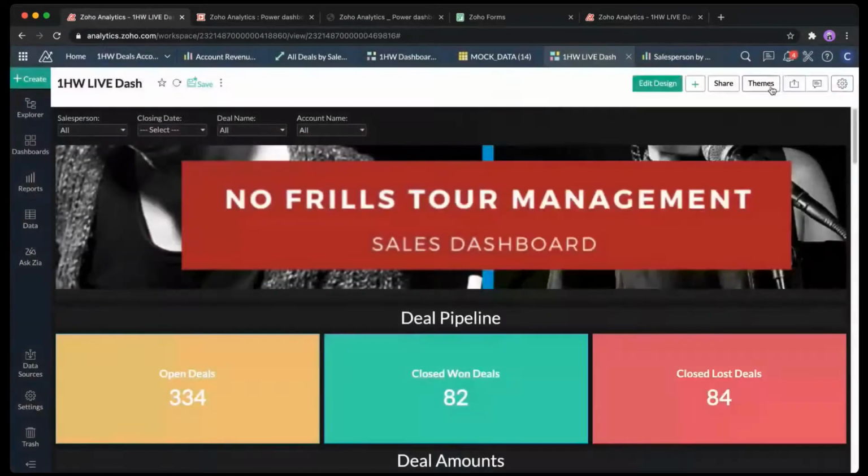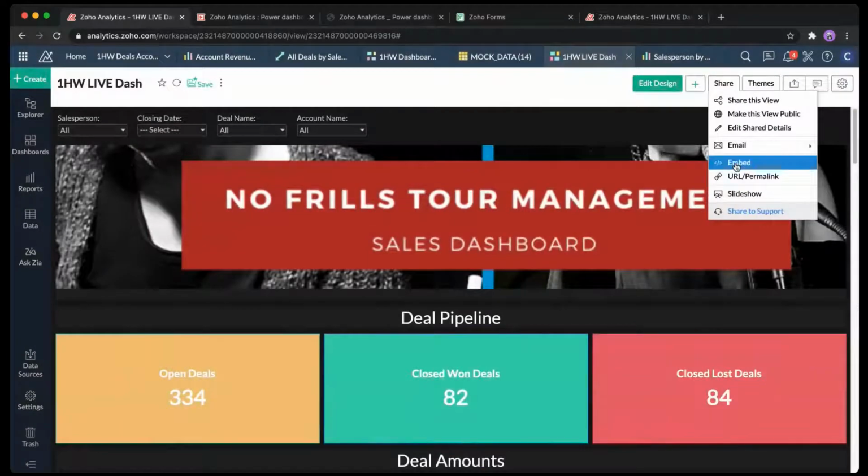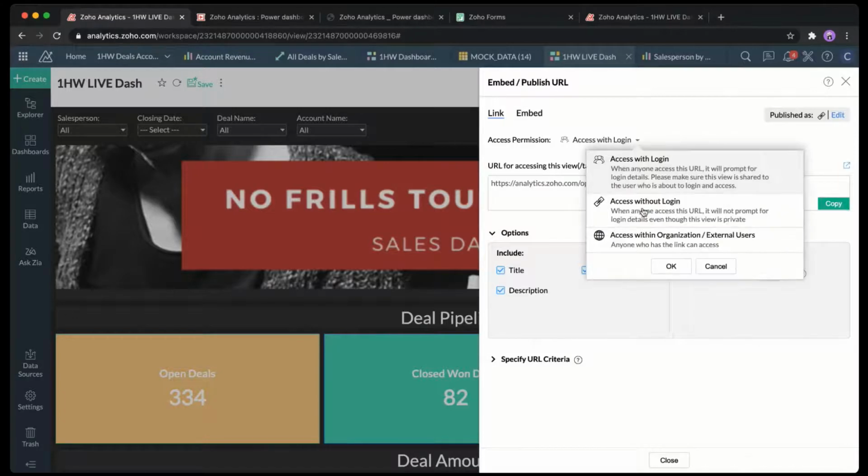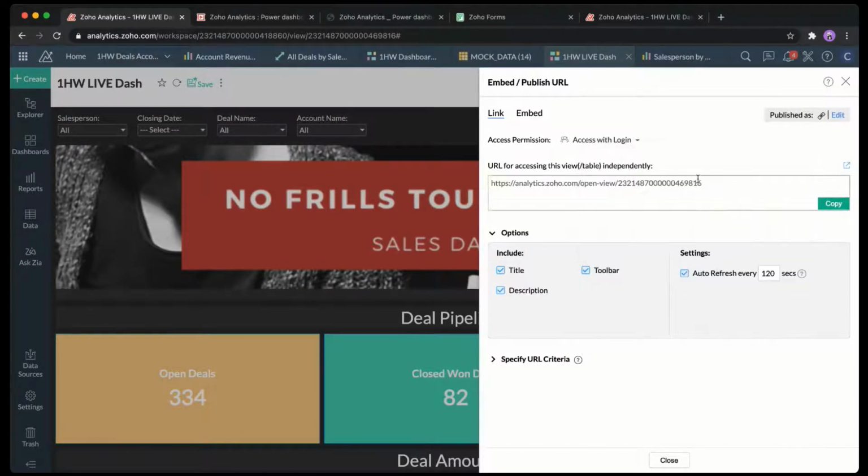So let's close this. The same can be achieved by clicking on the URL permalink. So this brings up the same platform, just in a simpler format. So here we've got access permission, access without login, and it will bring up the same details. Okay, so that's a pretty simple one.